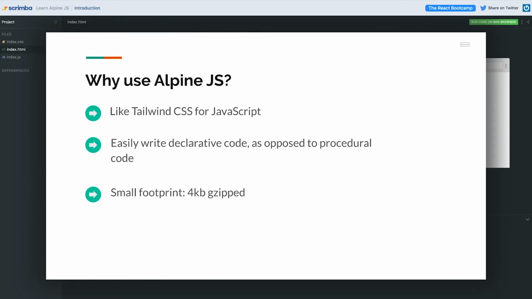Its secondary tagline is that it's like Tailwind CSS for JavaScript. Tailwind CSS is a utility-first CSS framework where you write all your styles within your HTML. So Alpine.js is very similar, where you write most of your JavaScript inline in your HTML. This also allows you to easily write declarative code as opposed to procedural code that you might write with vanilla JavaScript. Alpine also has a very small footprint. It's only 4 kilobytes gzipped.